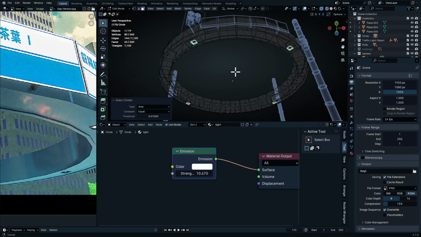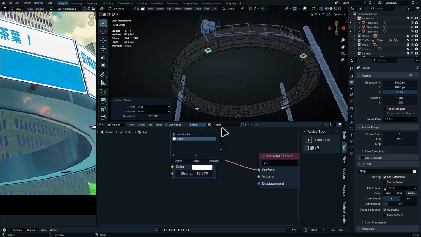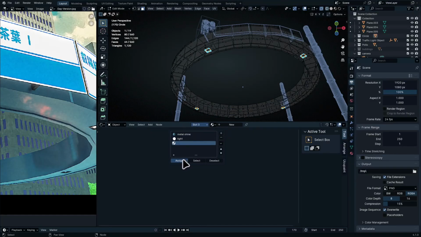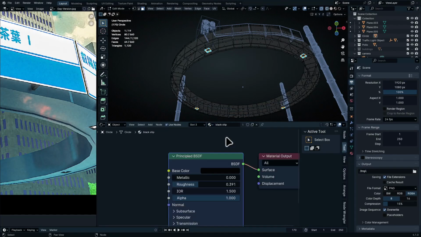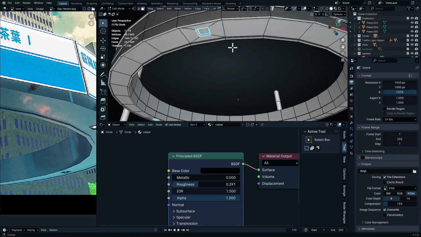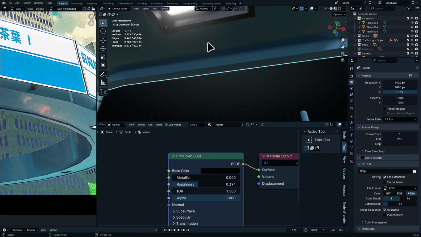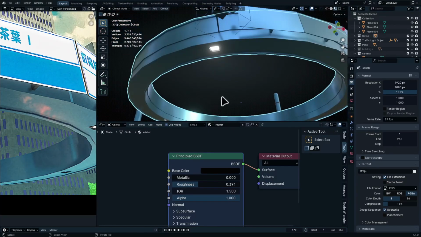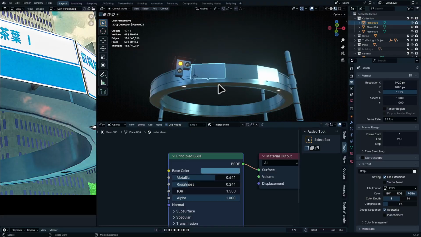Is it selected? Yep, it is selected. And let's add to it the rubber material. Assign black material. We shall call it rubber. Make sure it's assigned. Let's go to the material preview and view that. Yeah, that looks insanely good. That looks good. Now to the signs.